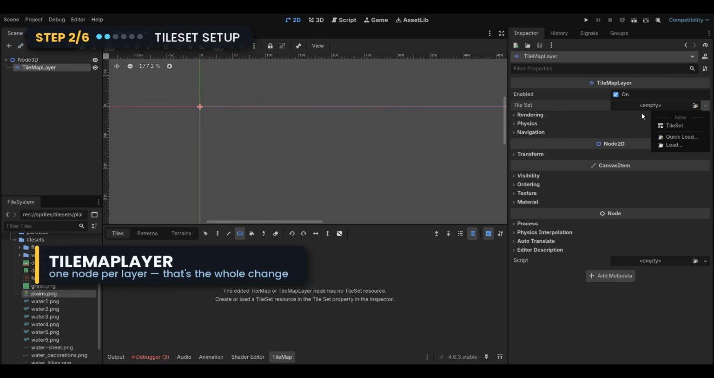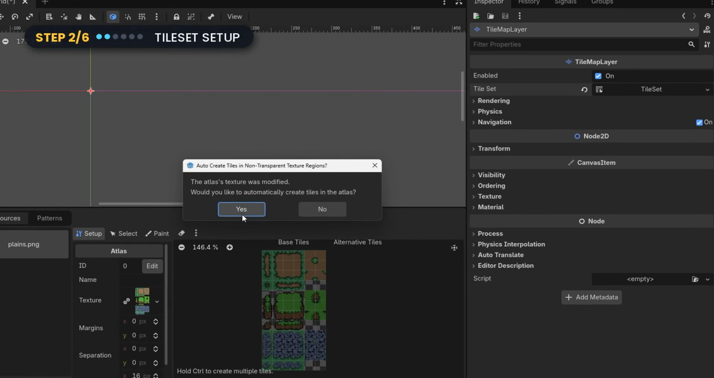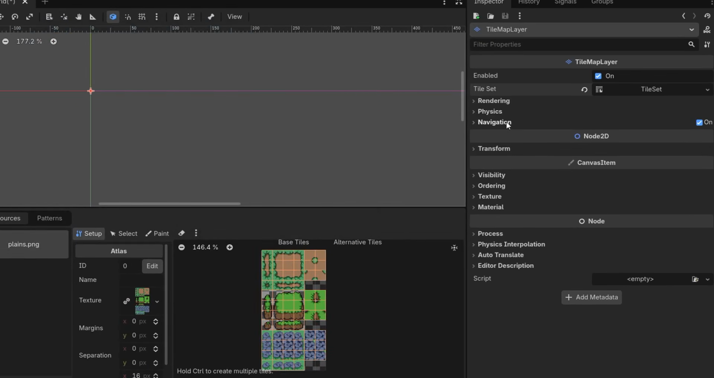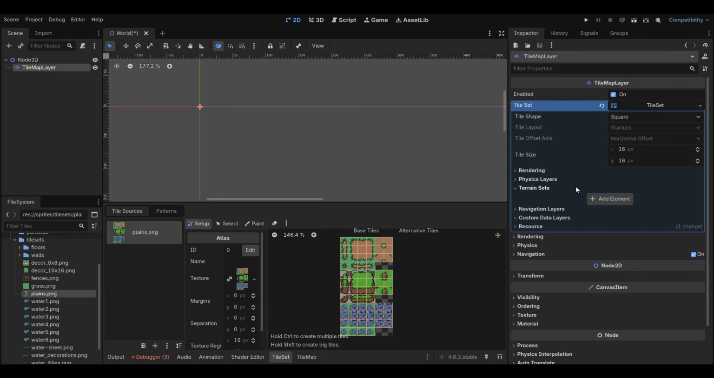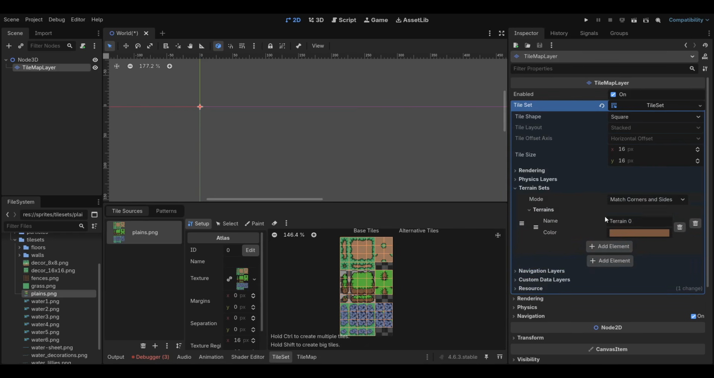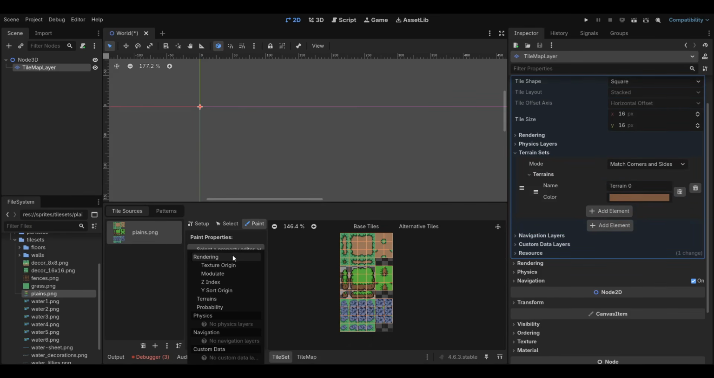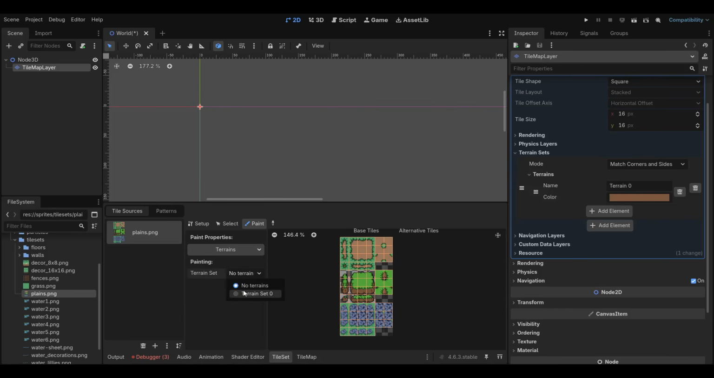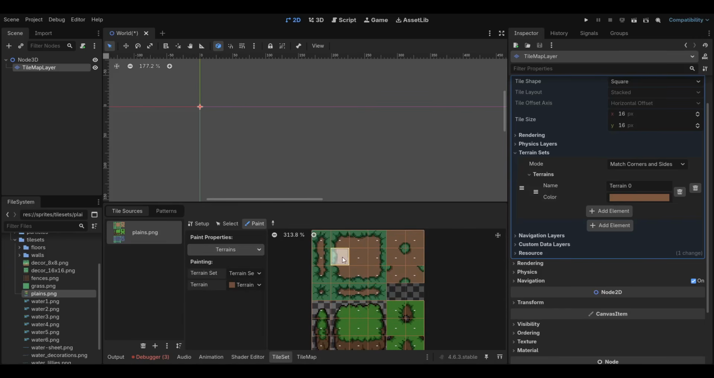First, we need to create a tile set, just like normal. Add in our tile set like so. In order to add tile mapping or auto tiling, we want to go inside the tile set, go into terrain set, add element, and we'll go to paint, select terrains, terrain set, terrain 0. And for example, we'll do the dirt up here by just selecting everything.